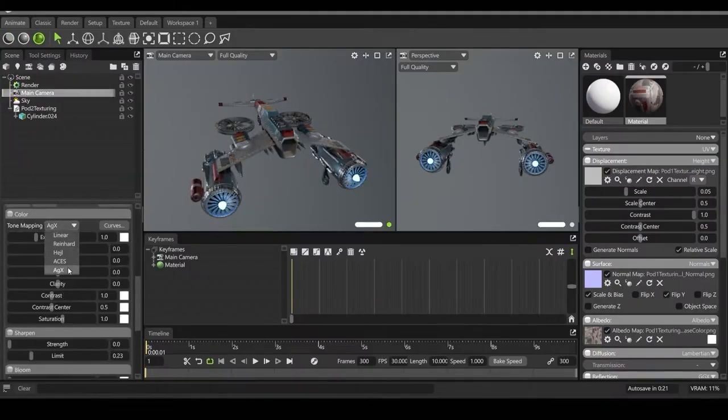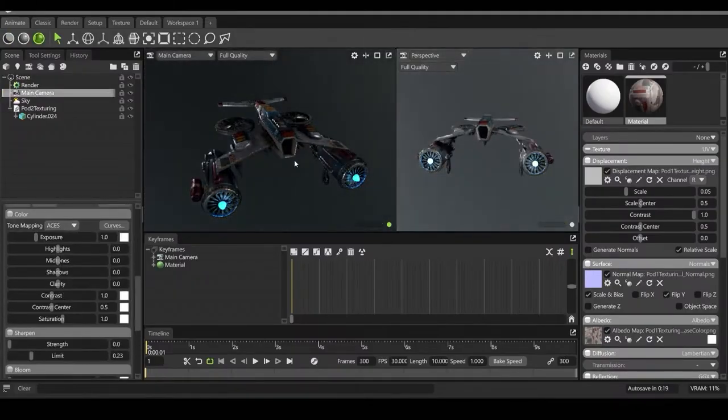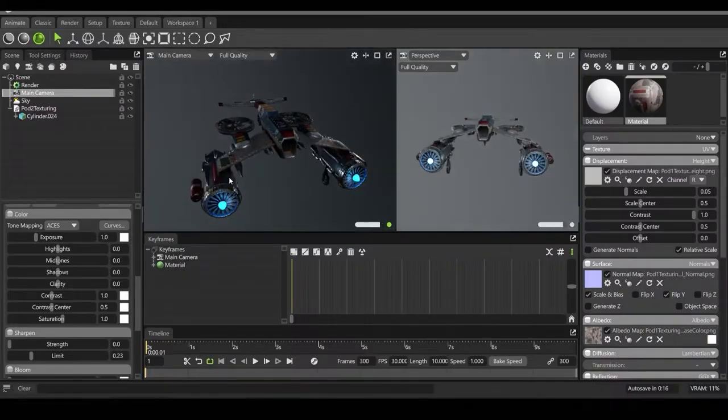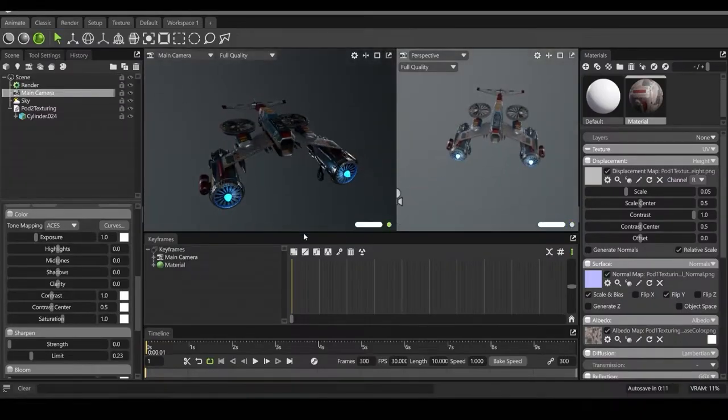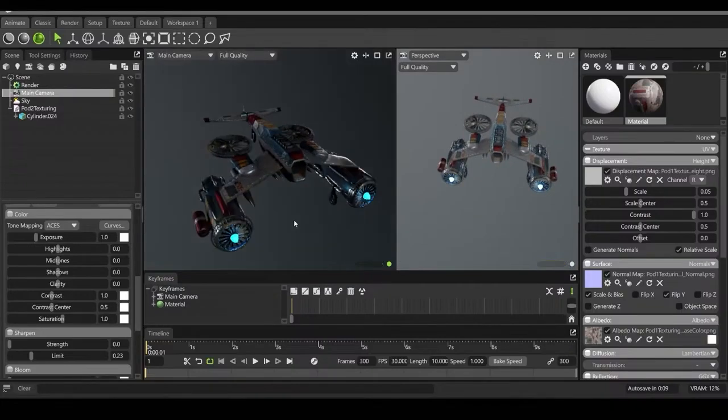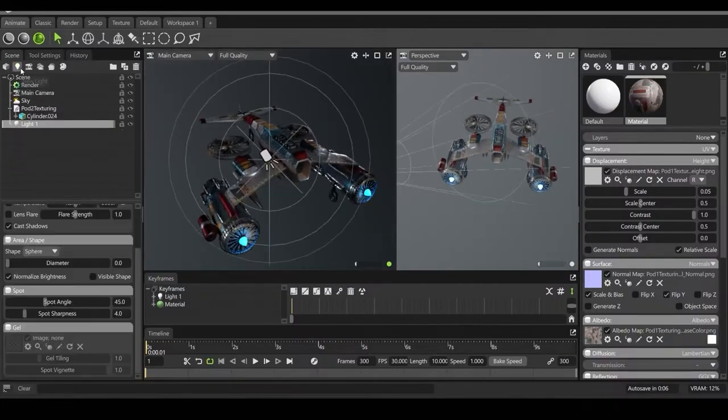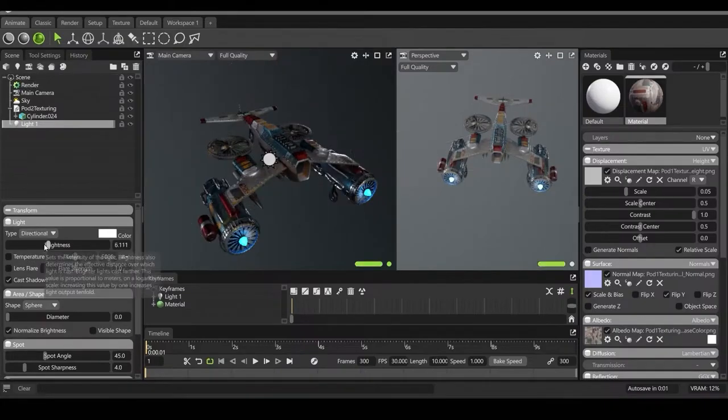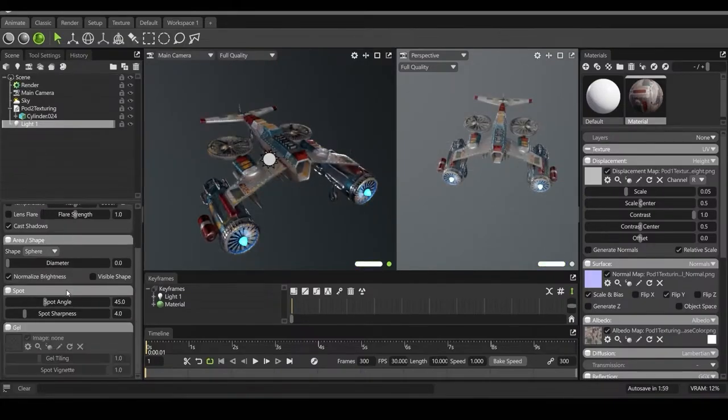Now let's start improving the presentation. Presentation is just as important as the asset itself. You can spend weeks creating an amazing model, but if the lighting is poor, people may never notice all the hard work you've put into it. So let's build a lighting setup that actually shows off the details we've spent hours creating.